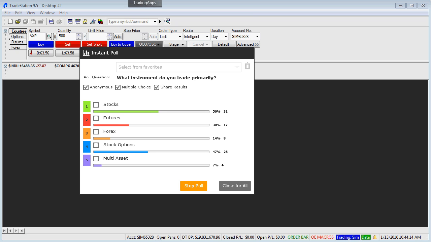All right, so we do have a majority, because it's over or close to 50%, trading stocks and stock options. So we have about 30% futures and about 15% Forex. So it's interesting that the majority of you trade stocks and options. And equities and options are two of the tabs on the order bar that provide you with the most functionality, because ECNs and market makers provide other settings that are available in the advanced section of the order bar that we're going to talk about a little bit.